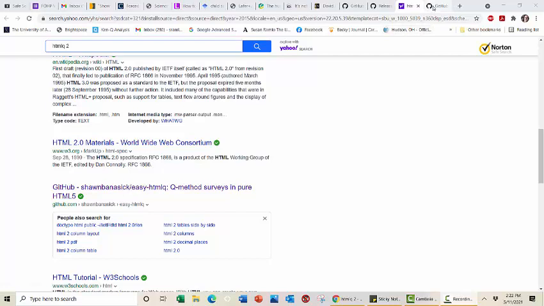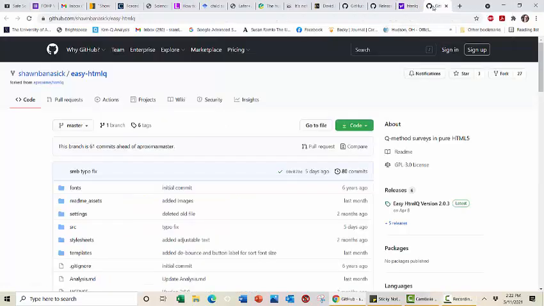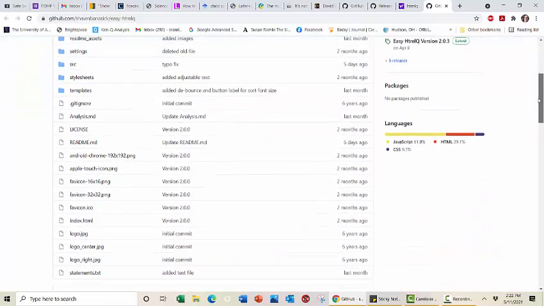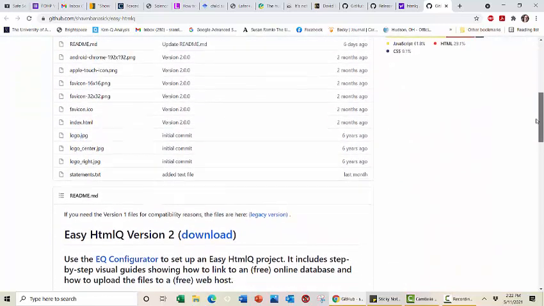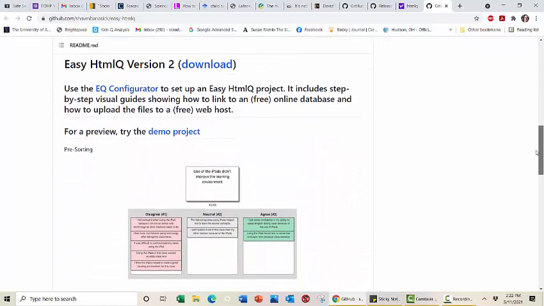When we do that, we'll end up here. This is our github.com address, so it's Sean Banasak and then easy HTMLQ. You want to make sure that you start at the right place. Now if we scroll down through all of these different versions, we'll see easy HTMLQ version 2, and this is the most recent version, right?